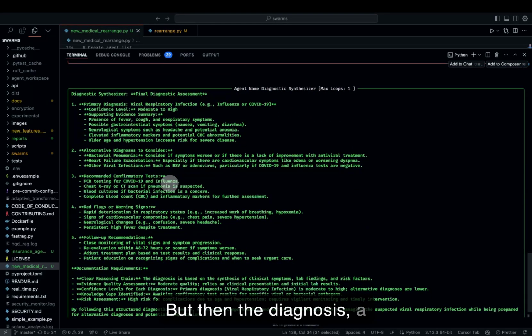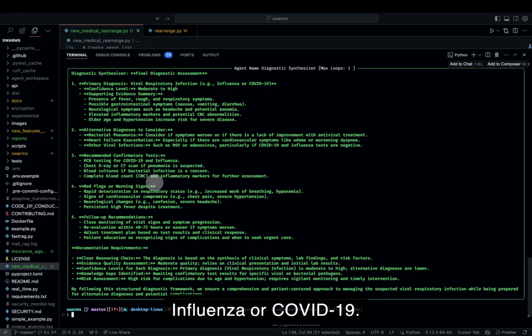But then the diagnosis synthesizer. Primary diagnosis: viral respiratory infection, influenza, or COVID-19. Alternative diagnosis to consider: bacterial pneumonia. Consider if symptoms worsen or if there is a lack of improvement with antiviral treatment. Heart failure, especially if there are cardiovascular symptoms like edema or worsening dyspnea.